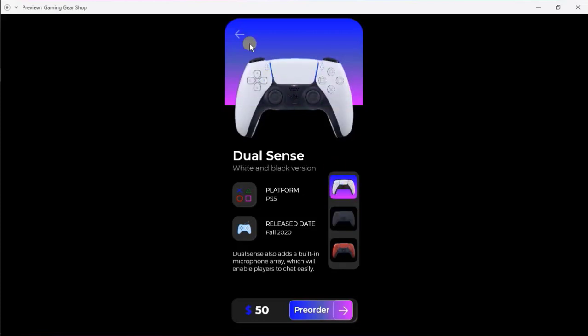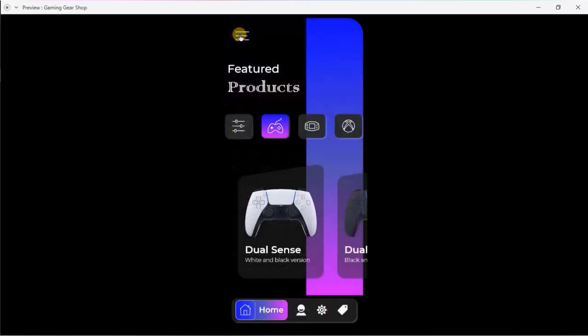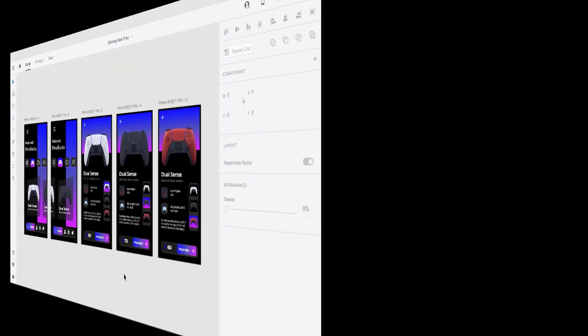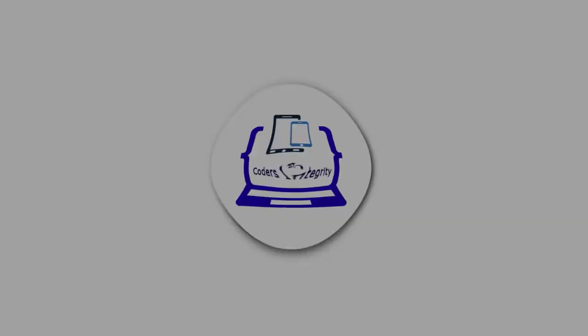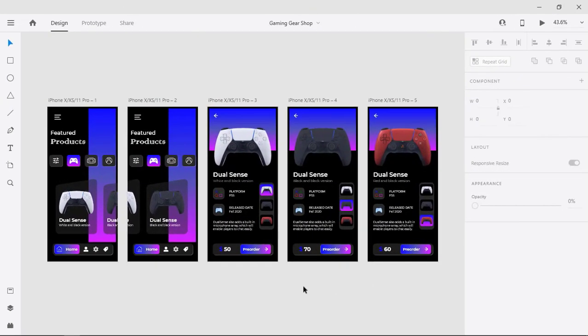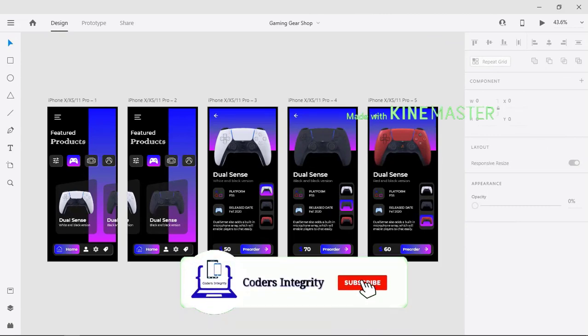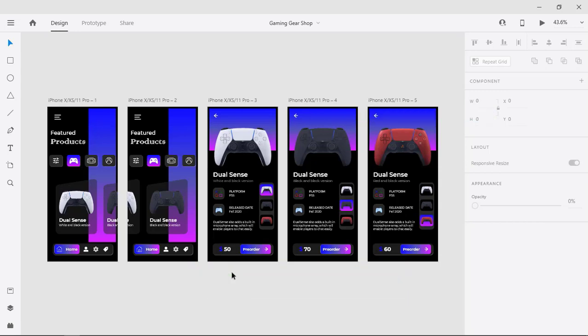Now, let's get started with today's video. So, here is the Adobe XD design which we are going to recreate in Android Studio. Before actually starting with Android Studio, first let's export all the images and the assets which we are going to need while designing our application.